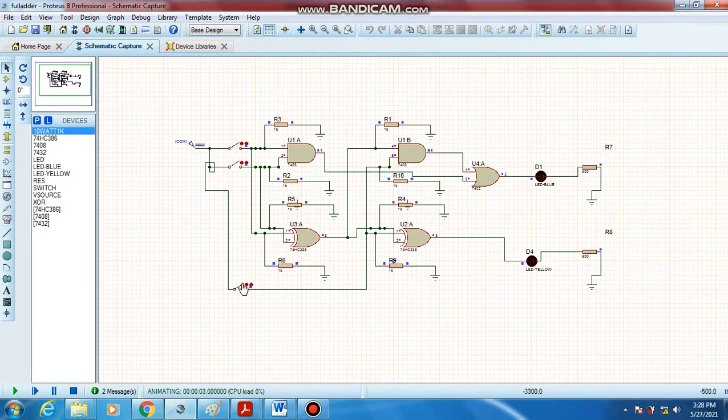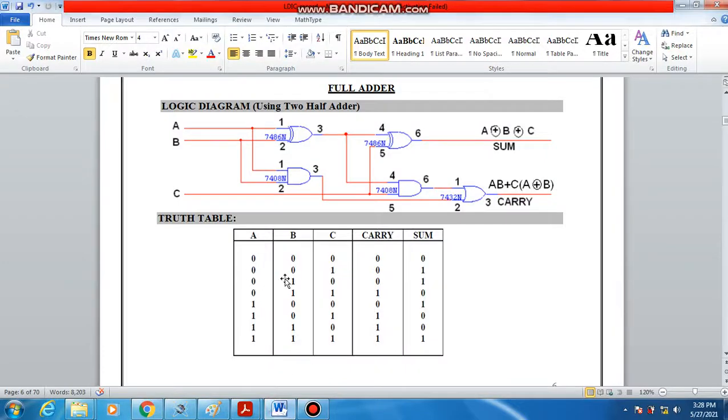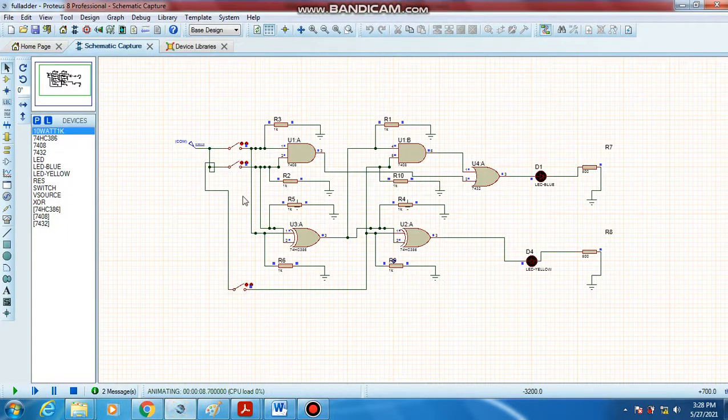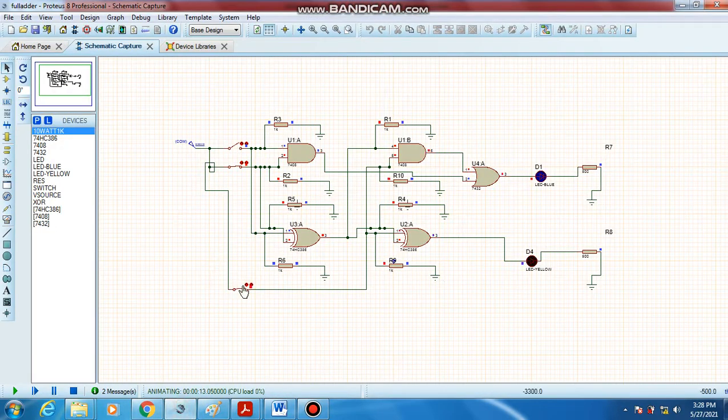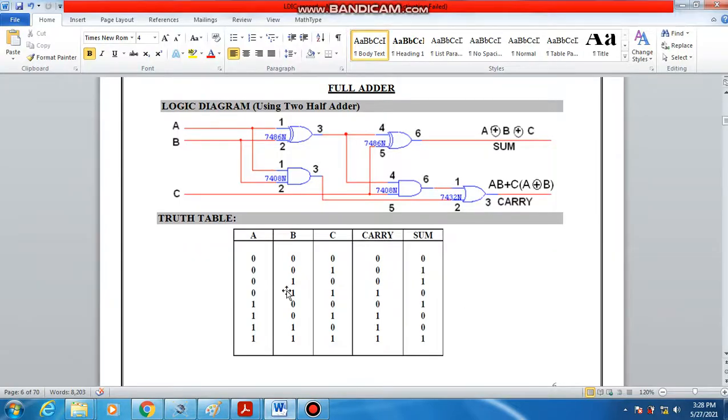Now I take it as 0, 0, 1. When it is 0, 0, 1, one output is glowing, your sum output is glowing. If it is 0, 1, 0, your sum is again glowing. 0, 1, 1, your carry is glowing. So this is my carry glowing.